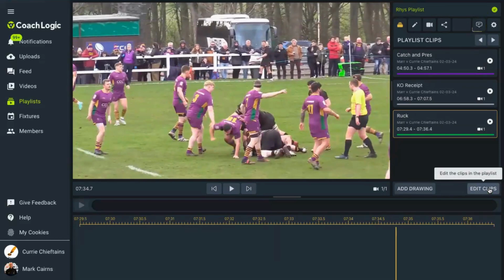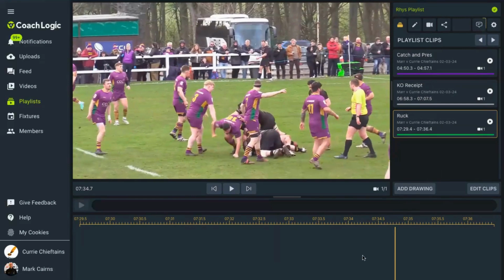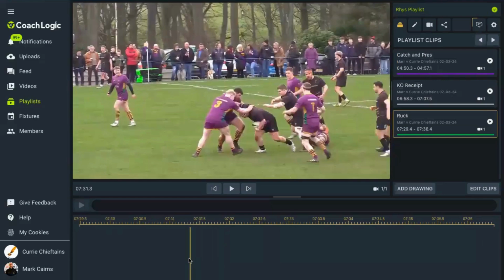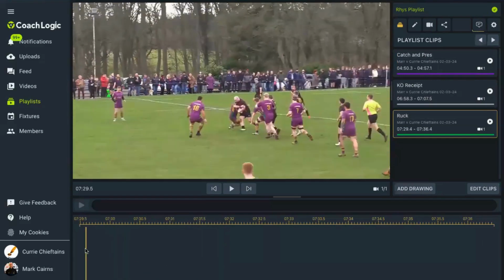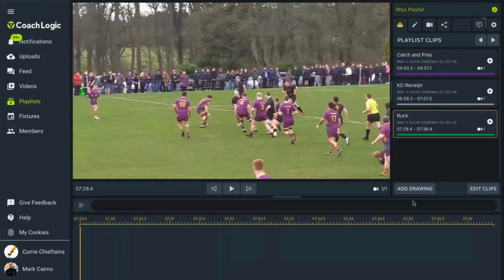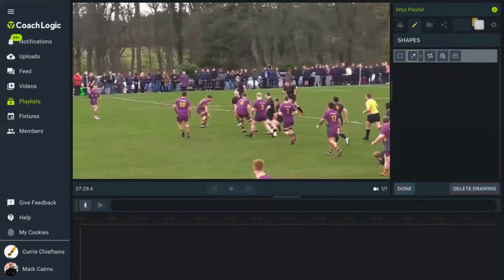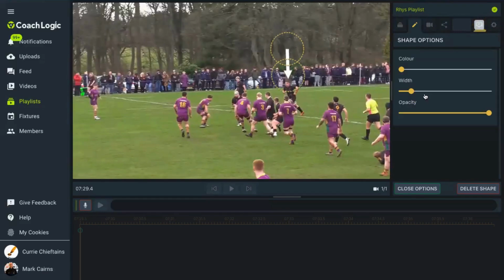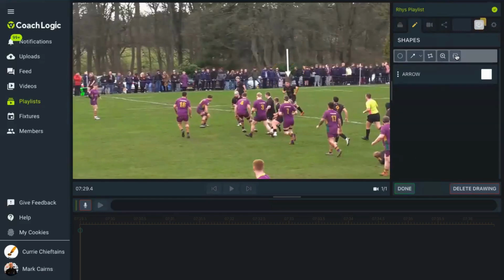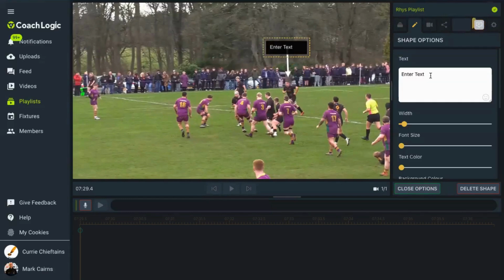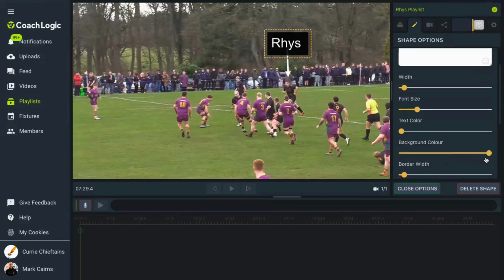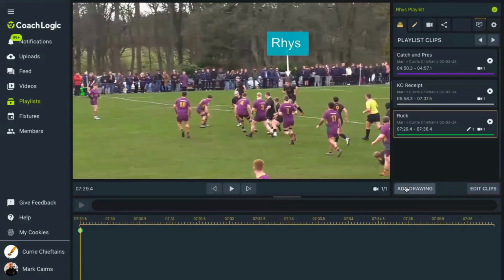If you want to really get into it, you can start adding drawings to this. So sometimes the players, just to say who they are, you can just use a simple drawing. For example, on this ruck one, I could add a drawing here. I could add a quick arrow pointing. And if I wanted to let people know who I am, I can add a text and just put Reese here. Okay, change the font size, and then maybe make the background color what I want. Okay, close options.